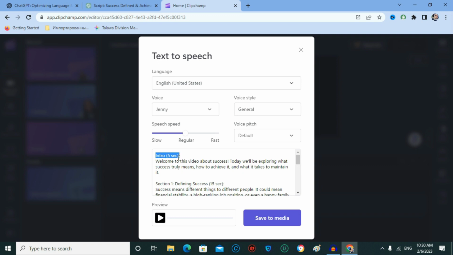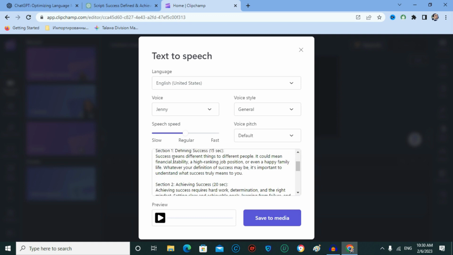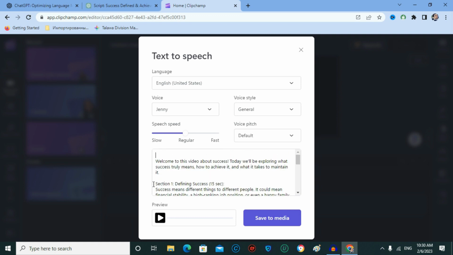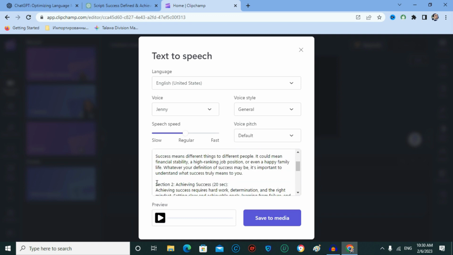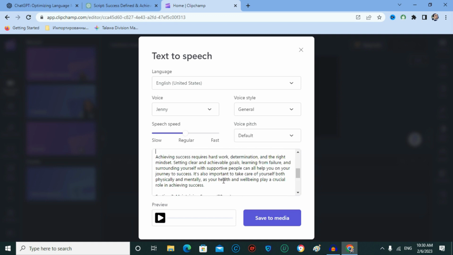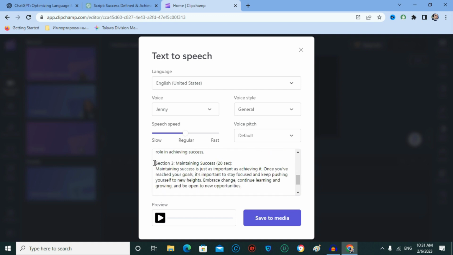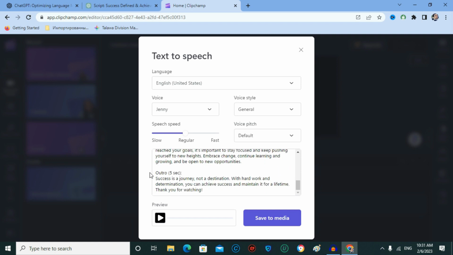Intro 5 seconds, I'll remove it, and this one also. This one also, section 3, also this one. Right.